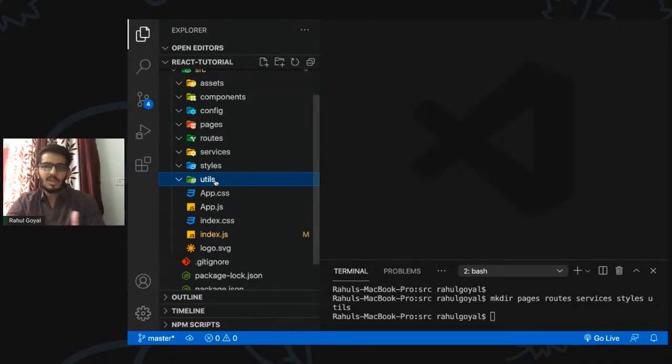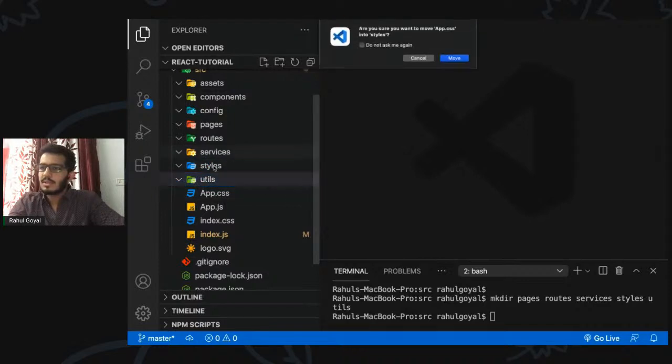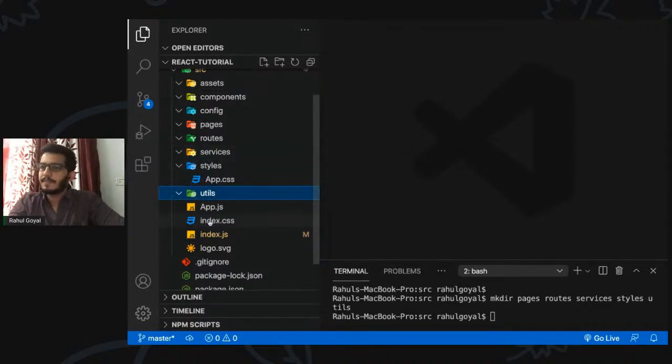Let's say we have some utility function like date conversion or handling input or something like that. You can define it in this folder in a file and export it. So it is centralized and can be used anywhere throughout your app, right? Okay, so let's move the CSS in this.